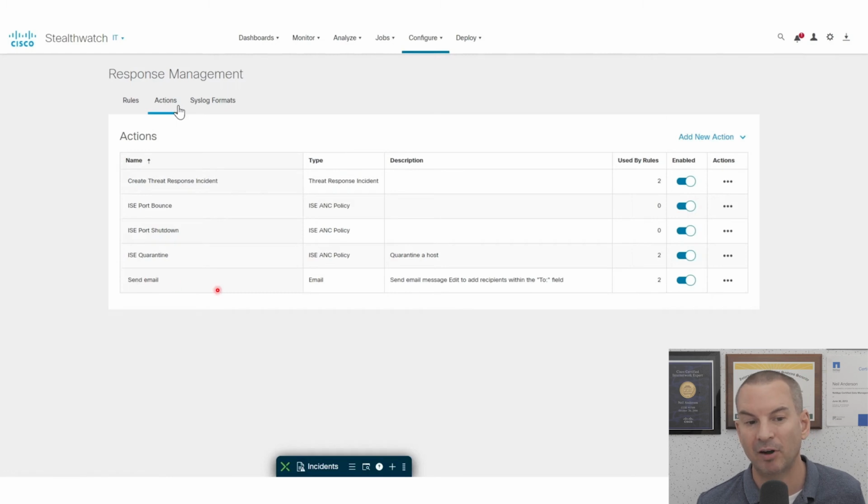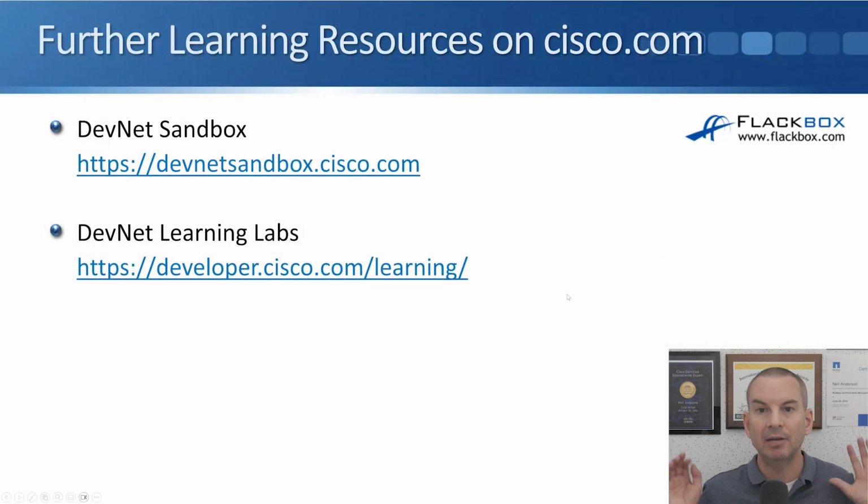You can also send yourself an email so you get an automated email notification anytime that there's a particular threat that you're particularly interested in. And you can also create a threat response incident inside the software. Okay, so that was all of the different Cisco products covered in the CCNA, which are using ML and AI. If you want to get practice with any of those, you'll see that there are learning labs in the DevNet Sandbox and the DevNet Learning Labs.